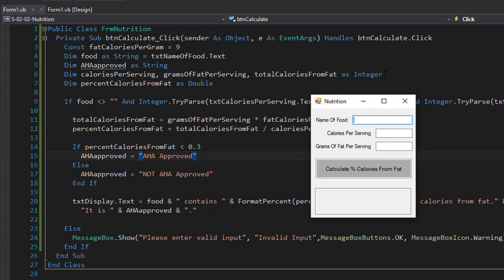So let's run it. If I enter name of food milk, and let's say calories per serving will be 120 and grams of fat, let's say 5, I'll click calculate, and it says milk contains 37.5% calories from fat, and you can calculate it yourself. I know it's correct. It is not AHA approved because 37.5 is more than 30. So let's make it only, let's say, 2 grams of fat per serving. And now it says it contains 15% of calories from fat, and it is AHA approved.